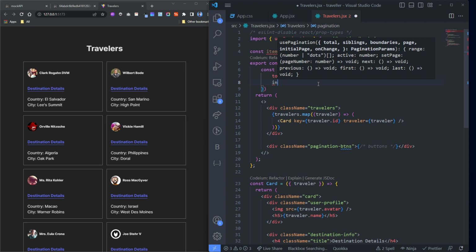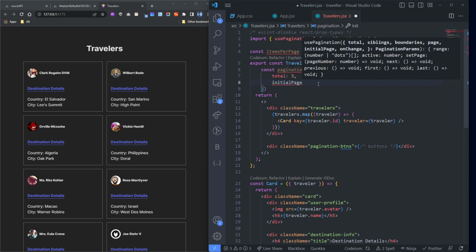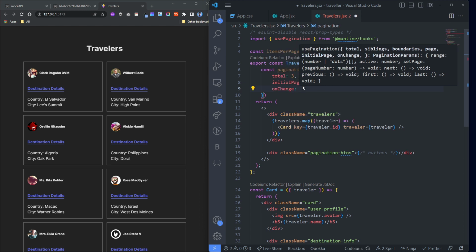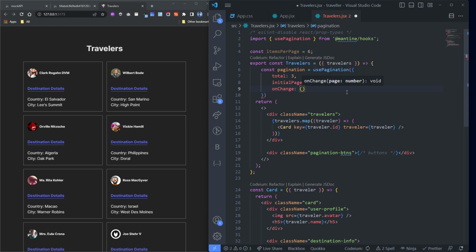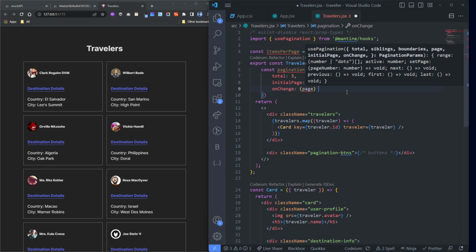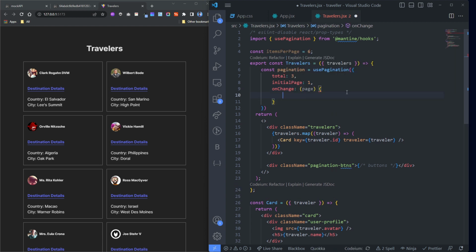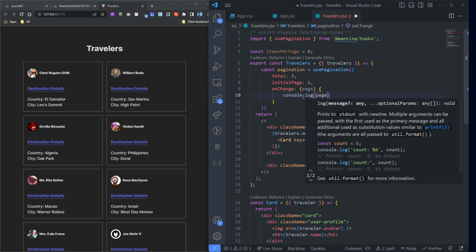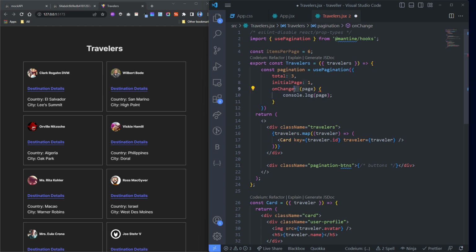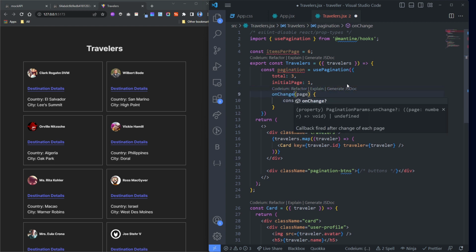Alright, and here we are going to say initialPage, and all the time initialPage is going to start from 1, which is basically the first page. Then onChange, which is going to change whenever you click on any of the page buttons. So for now, let me just do something like page. So you get a page, and here you can actually do whatever you want to do in this callback function. So let me just do console.log page. At least for now, I'm not doing anything else, let me just do it like this.